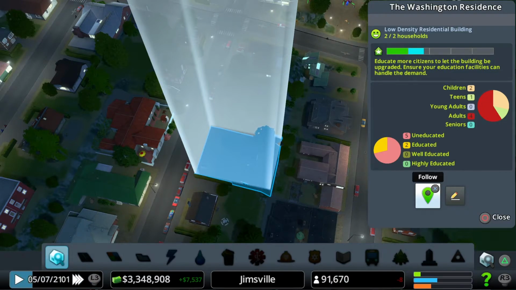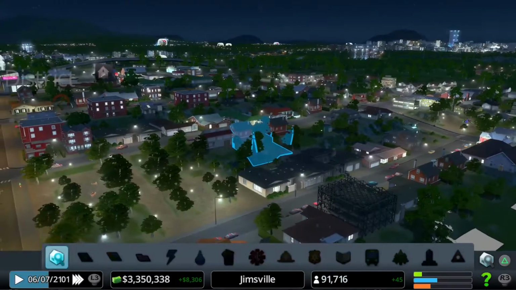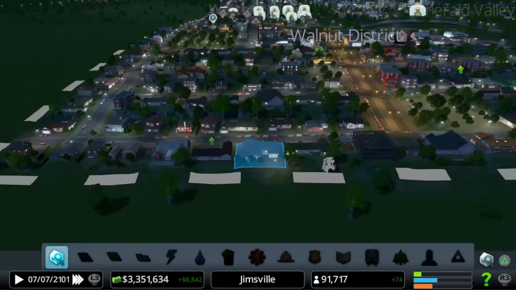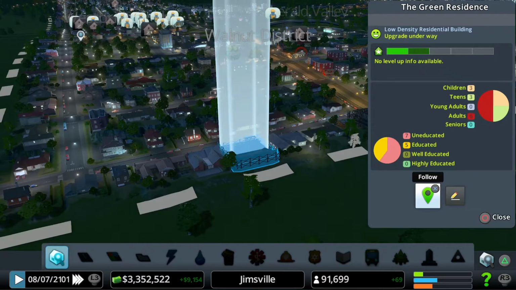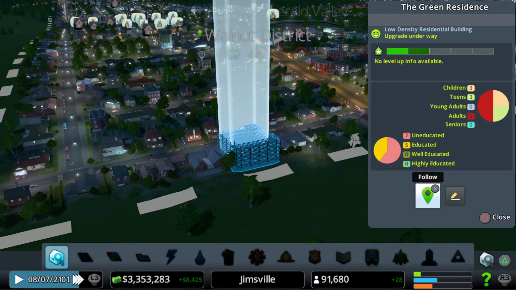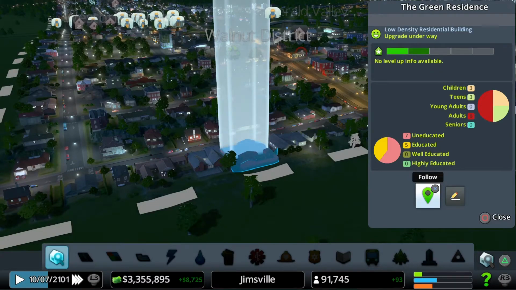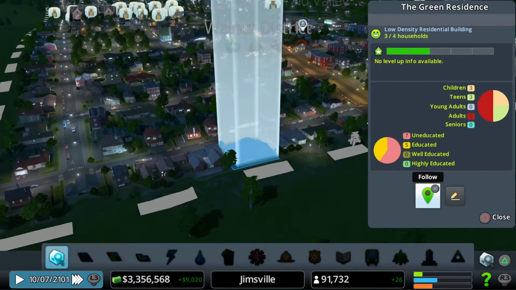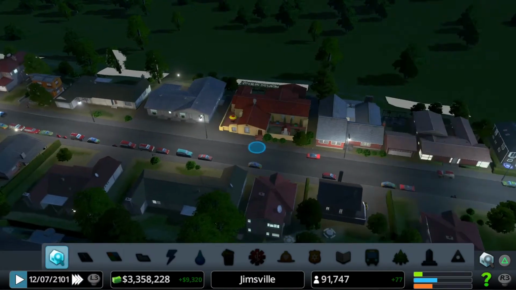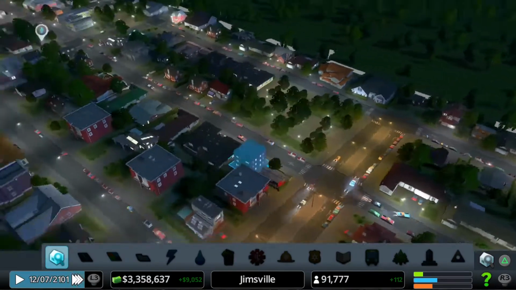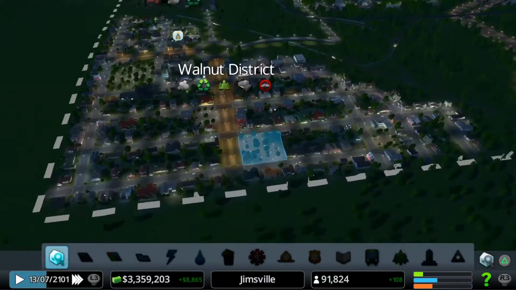Two people educated. Number of people in this house has just gone up to 7. These houses are upgrading. This one's just popped. So 12 people there at the moment. Let's see what it ends up as. Nice big extra house. And now we're up to 15 people. Excellent. Another 3 are in there. So these upgrades are definitely going to help expand the number of people here.